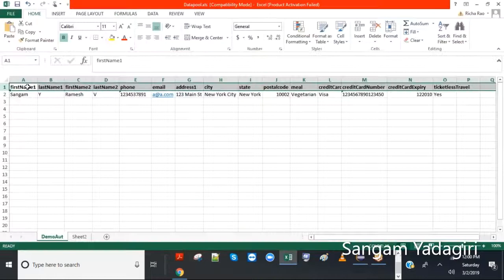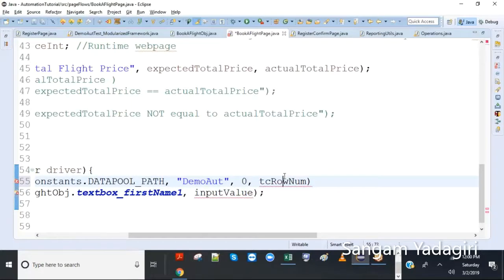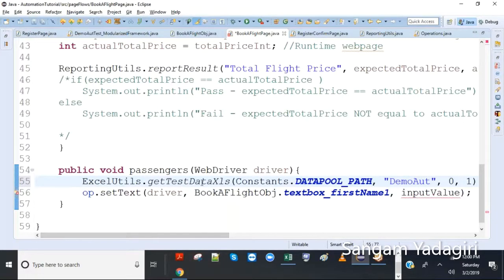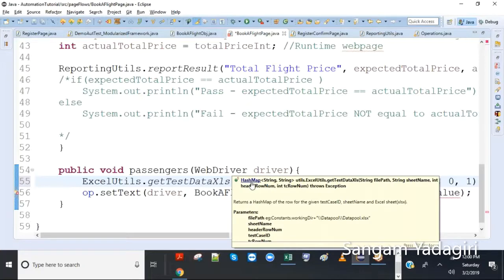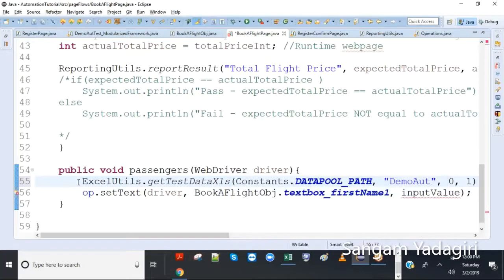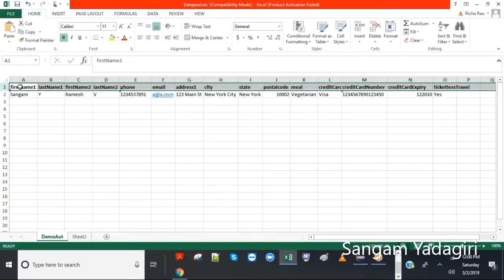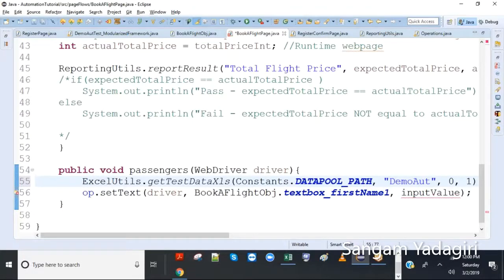And the test case row number is 1 only here. If we create one more test case, we have to pass 2. So for now it is 1. Now the whole thing is returning a hash map. Hover over it. It is returning a hash map of string type, right? So you know why hash map? Because you want to store key and value. First name one, Sangam, last name one Y, address one, 123. So every time it is a pair of values.